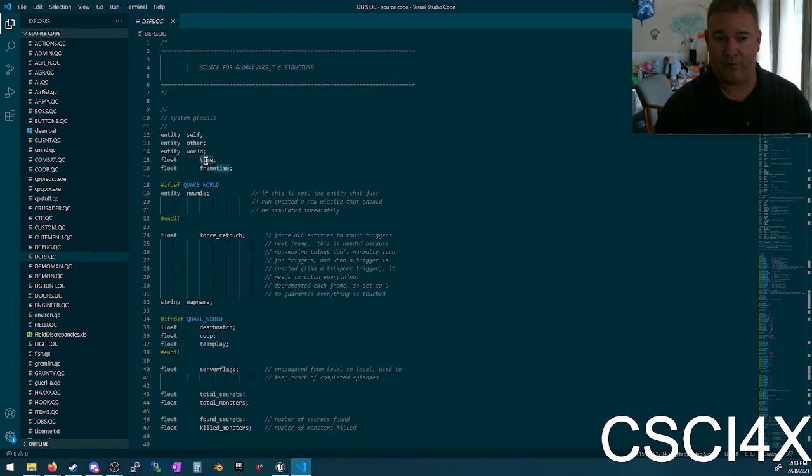There is another global called time, and that's the current world time. It starts at zero, and it just goes forward. It's a float, so it can kind of go forever. It's recommended you reboot your Quake server once every couple months or so. The higher the numbers get, you start getting errors, and the error will creep up. And frametime is your delta, how long it's been since the last frame. These are the big important things.